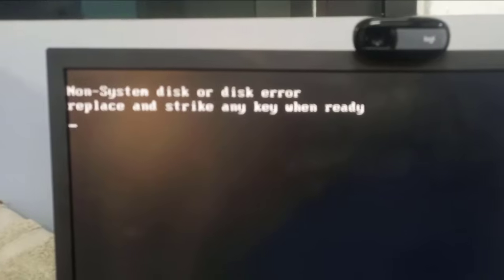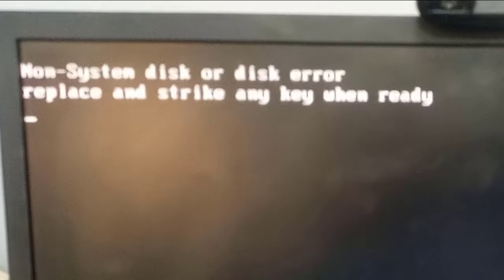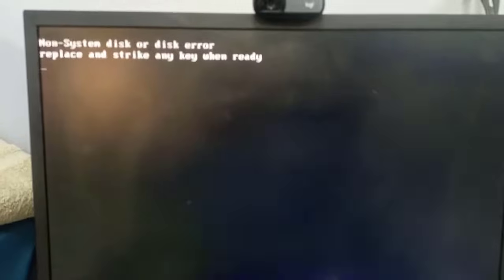Okay, I'll just show that this error message occurs on this system: "This is a non-system disk or disk error. Replace and strike any key when ready." Okay, I will try to resolve this.